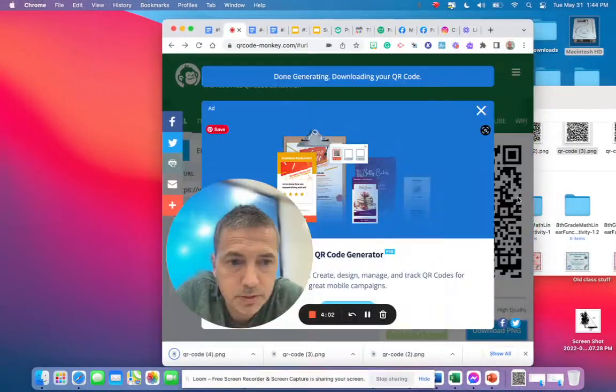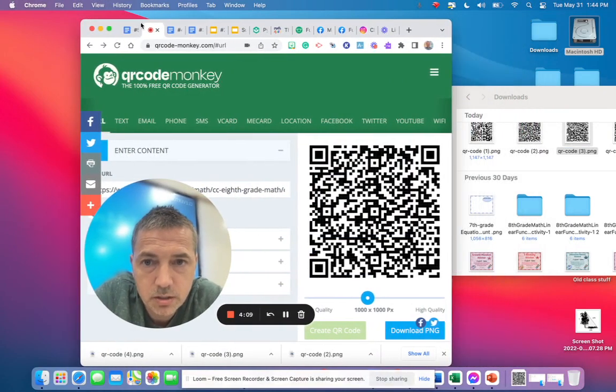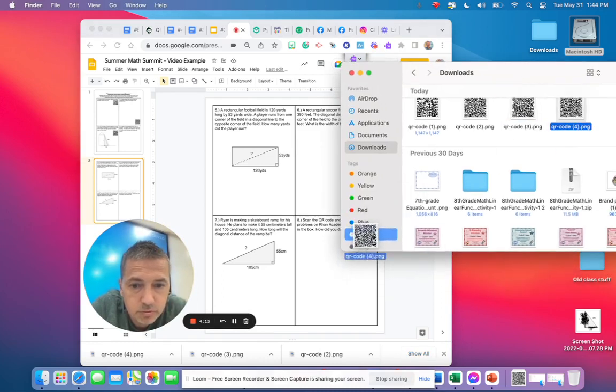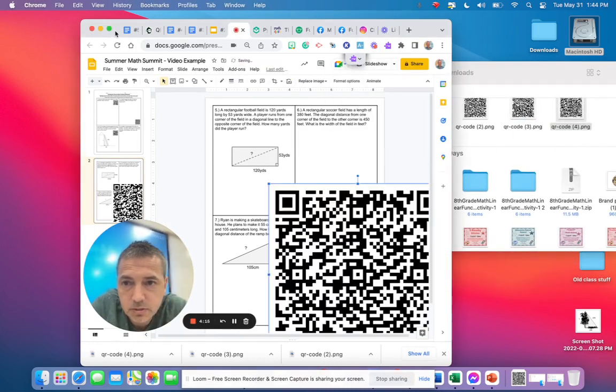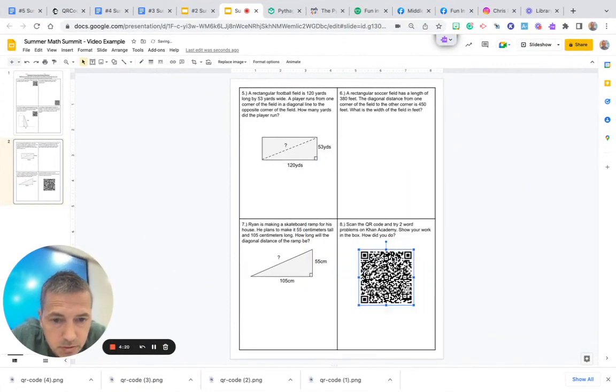So even though you're using a paper pencil resource, you could add some technology to it. The kids can scan the QR codes with their Chromebooks. If your school is really strict on cell phones and things like that, obviously you can have them use their Chromebooks to scan the QR codes. I think they need a free app to do it.